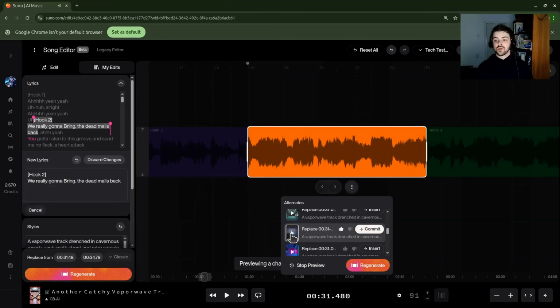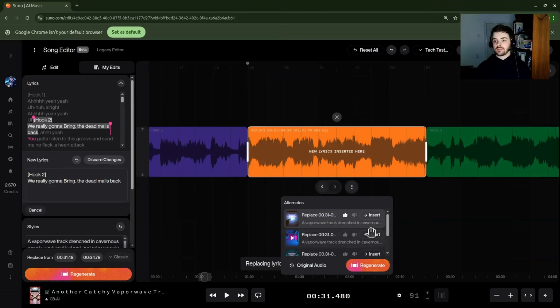So I'm going to keep that one. The next thing that you need to do is click the commit button. If you've already been playing around and you're on a different loaded one in here, you may need to click it as insert, and then from there it'll put it in, demo it for you, and then from there you need to click on the commit button. So I'm going to go ahead and commit to this one.